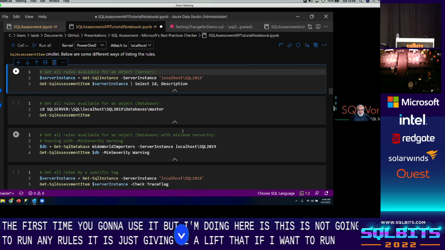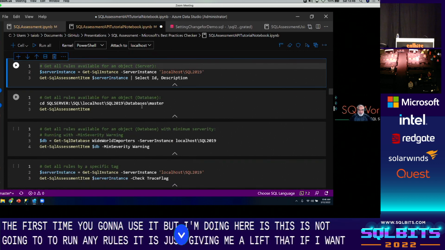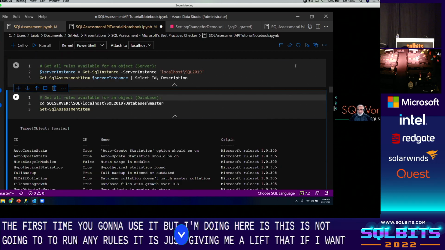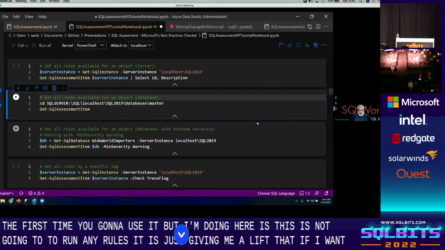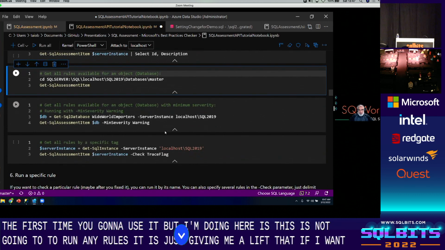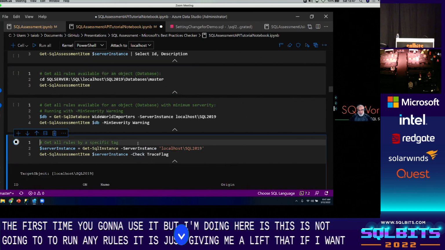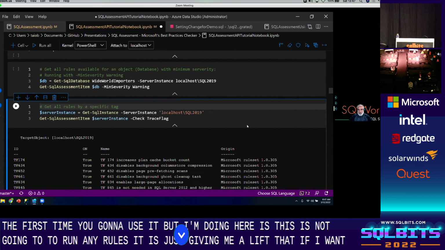And again, if you want to see the rules, if I run it against the master database, same concept, you can do that. You can also try that with the severity. I can, with the tag, right, which I said at the beginning. I just want to run the rules that are tagged with the trace flag. I can do that here.